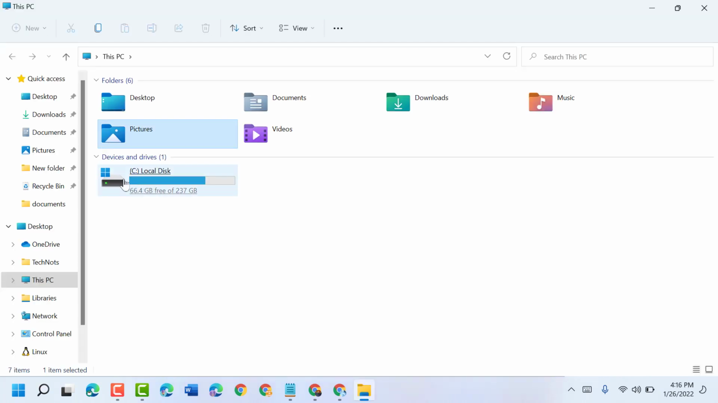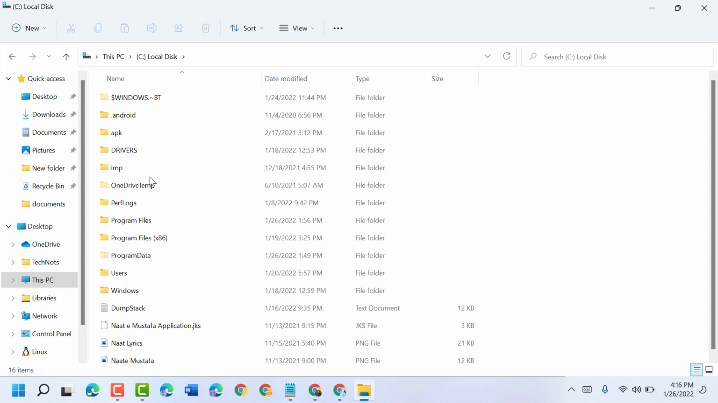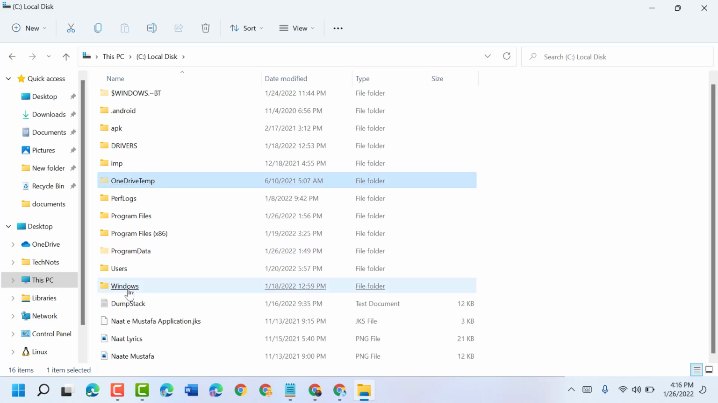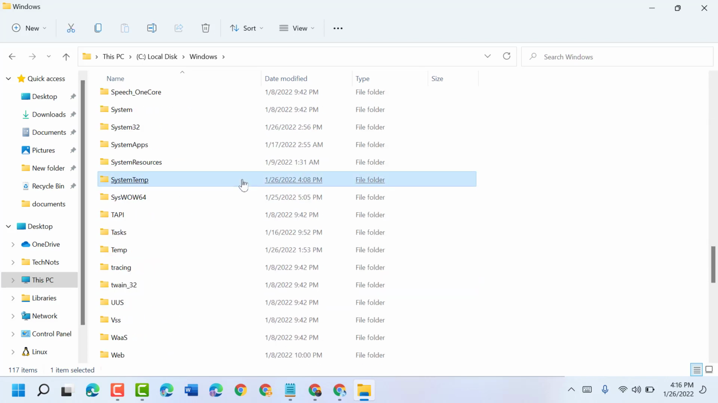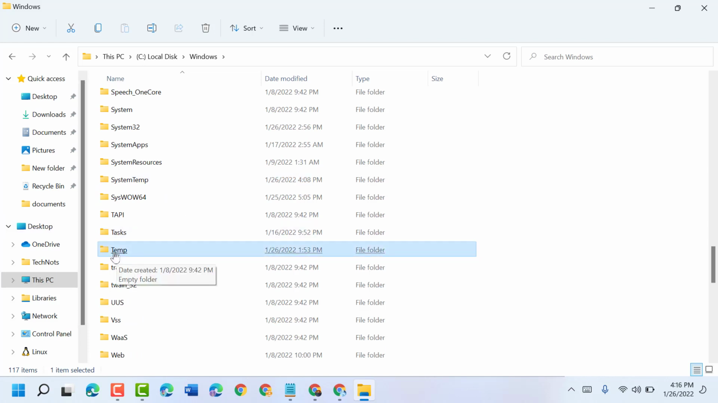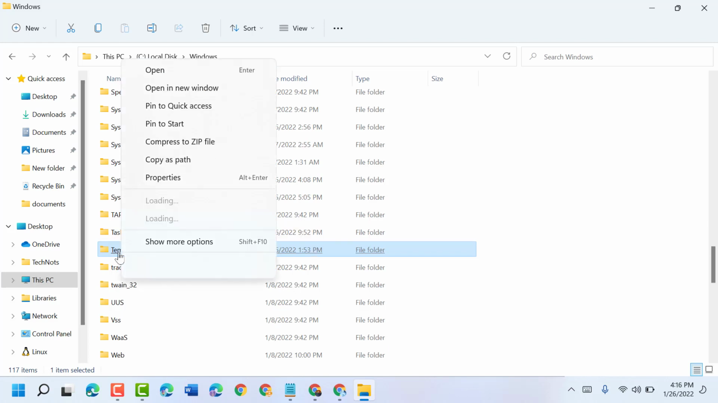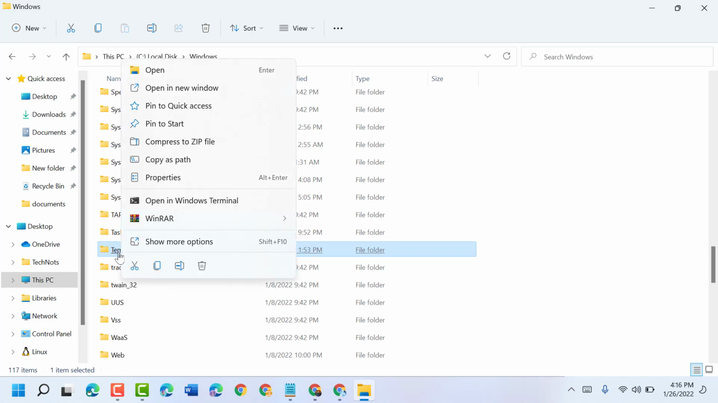Now click on this C drive where you see this Windows icon, open that file. Now in here click on Windows. In this list find the temp folder, this one. So right click on it. Now right click on this folder, then click on properties.